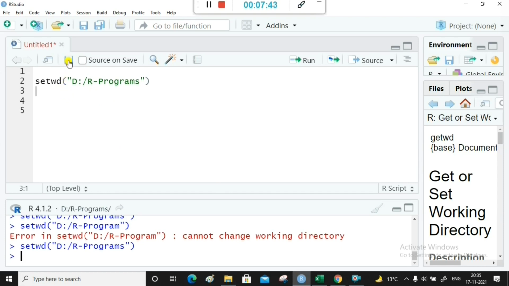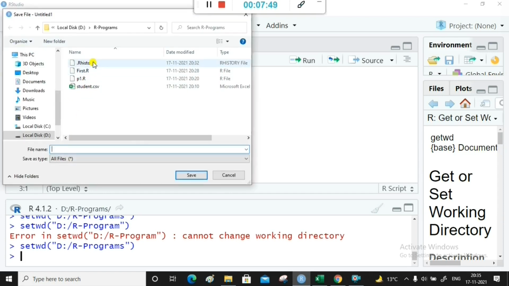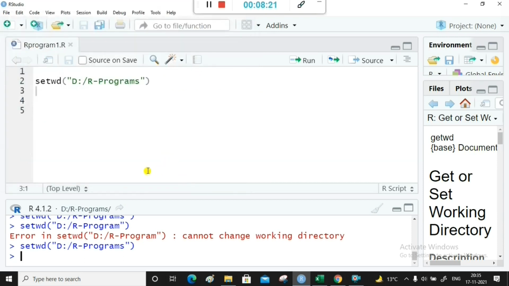Now let me save this program, and we are now in drive D, and the folder is R. You can make your own directory, and you can save all your files in your choice of folder. So here let me give a suitable name, R program1.r. You can give any name, and the extension is .r. Click save button. The program is now saved.